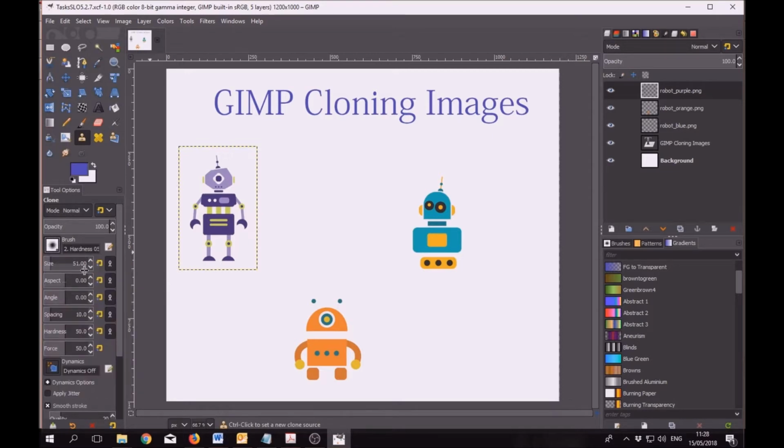The size usually for this kind of design, so you can see the size, it's quite big. It's up to you to change it. So this is a smaller size. The size is usually the most important, and then the hardness 0.5, so you can see that it's kind of blurred on the edges, it's not a hard edge.